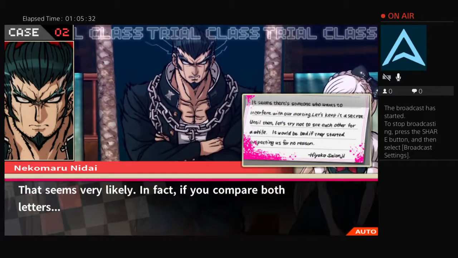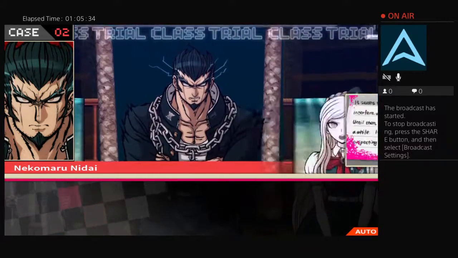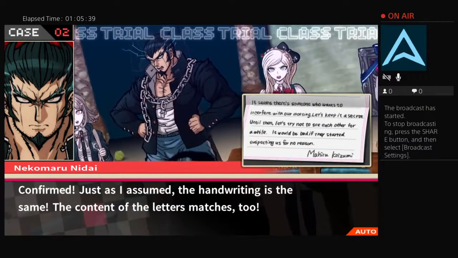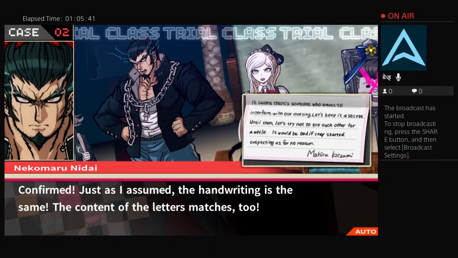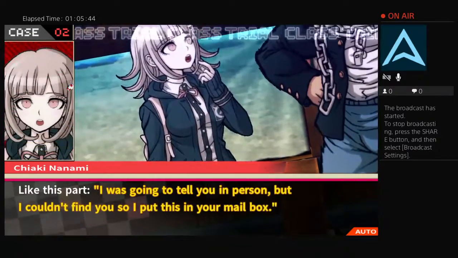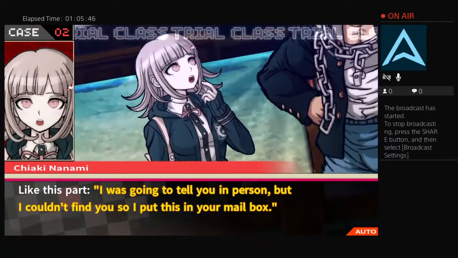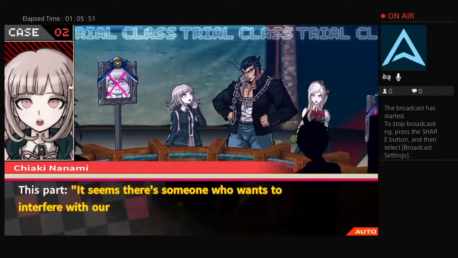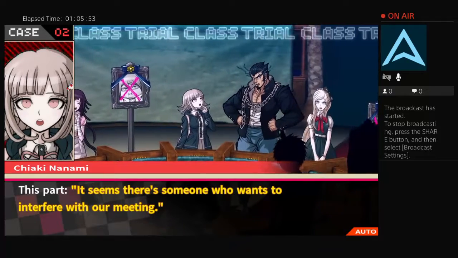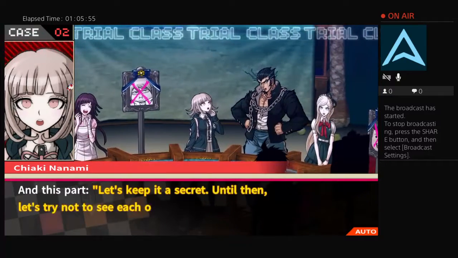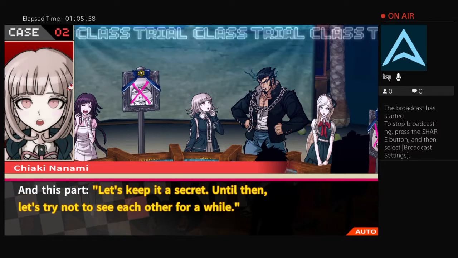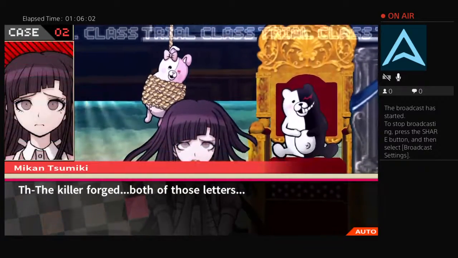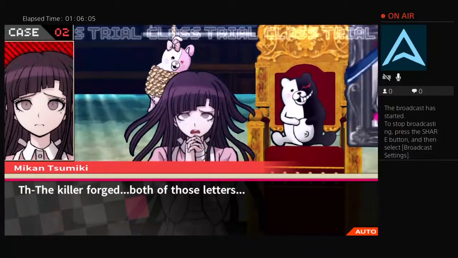In fact, if you compare both letters... Confirmed! Just as I assumed. The handwriting is the same. The content of the letters matches too. Like this part: I was going to tell you in person, but I couldn't find you, so I put this in your mailbox. This part: It seems there's someone who wants to interfere with our meeting. And this part: Let's keep it a secret. Until then, let's try not to see each other for a while. The killer forged both of those letters!